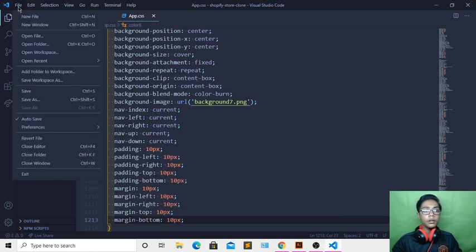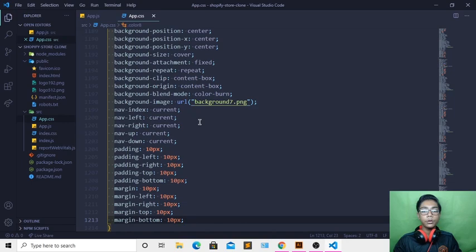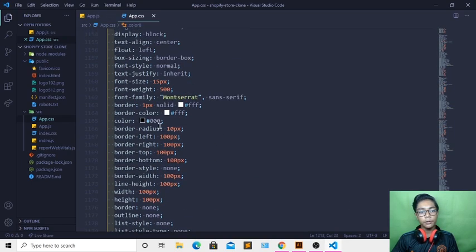So when you've done all that, I will be hitting save. Now that you've defined all these things, I will be going to app.js, but first of all I will be going to the top.